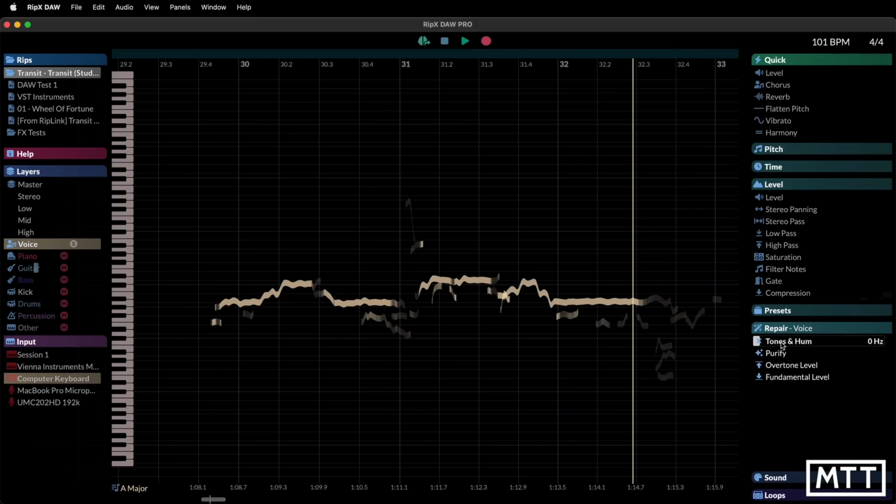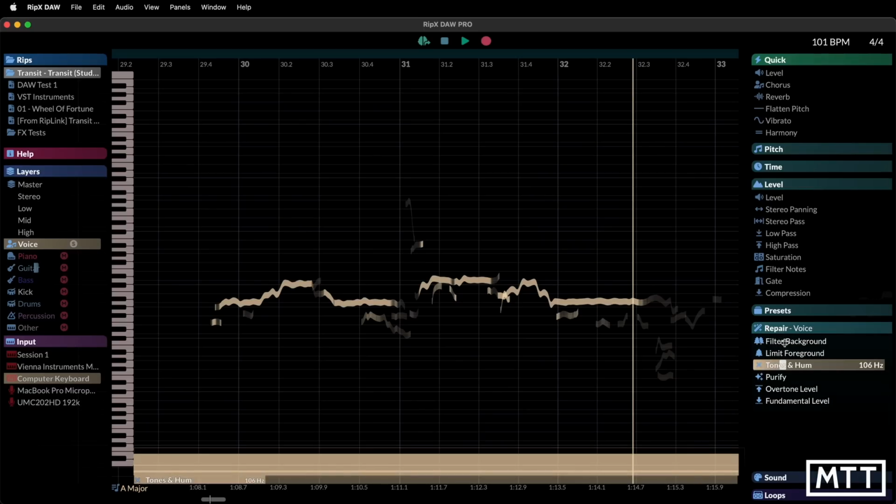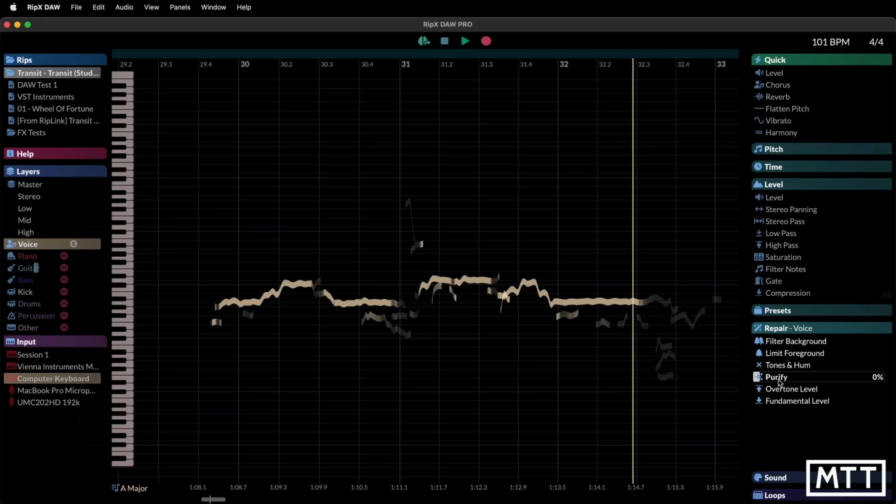Then we've got repair. Again, these would be more useful on source material where you've got these particular things. So removing tones and hums, you can set this to the specific tone that you want. Often it's 50 and 60 hertz, or their multiples, which are the problem. Purify clears up the unevenness in notes in terms of levels and harmonics.